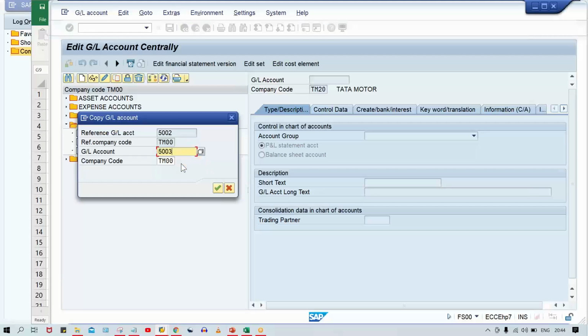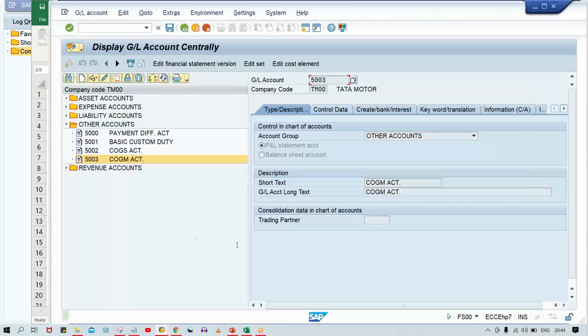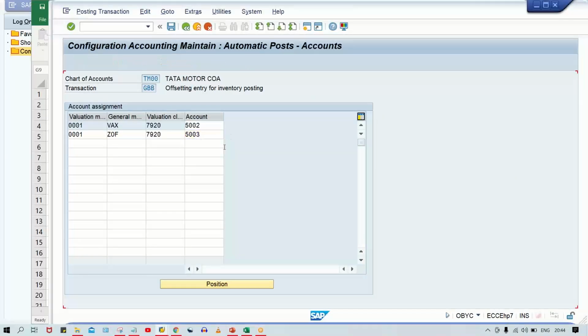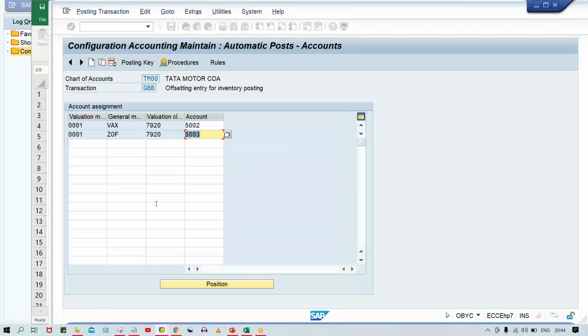And I'm going to assign COGM here. COGM. Just save it. Remaining all the details will be the same. Now, 5003. Here I'm going to assign 5003. Press enter and just save it. So now what we have done? We have done with the assignment.